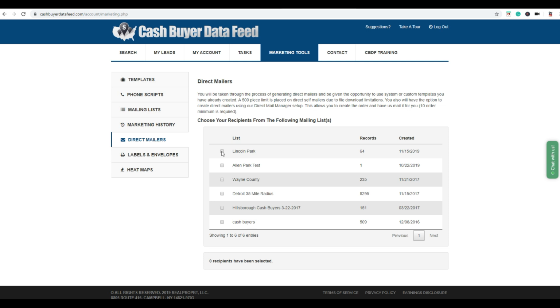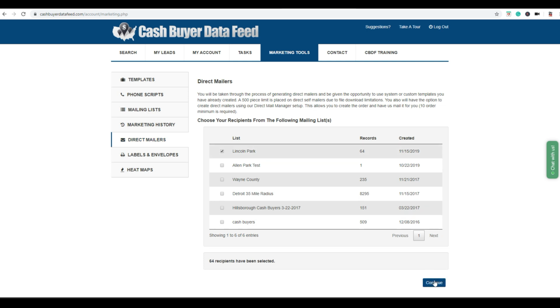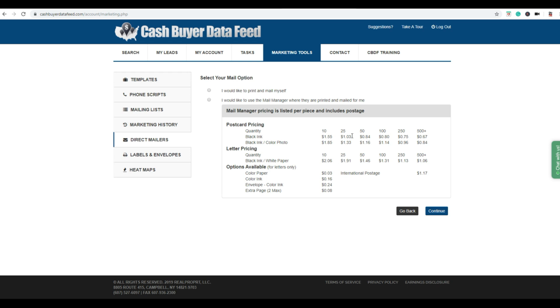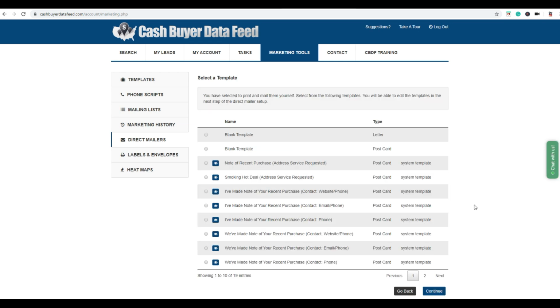Let's pick that list, Lincoln Park. And they have the cash buyer data feed, or Cameron's office has teamed up with a mail house. Depending on how many letters you send out, they've got the pricing on here, what will cost you per piece. Or if you don't want to do it through a mail house, you can print them out and mail them yourself. So you can just pick, okay? Let's just say I'm going to mail them myself. So I click on that, print them and mail them myself, and continue.